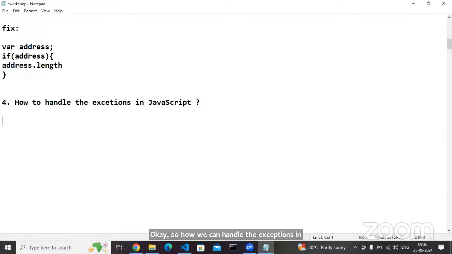How do you handle the exceptions in Java? Same like that here also, there are some keywords. One is try, another one is catch, another one is finally. The next one is also there, throw. That keyword we can also learn. So these are the keywords we are going to use to handle our exceptions whenever they are raised. Understood everyone?